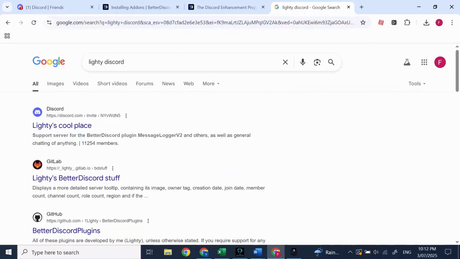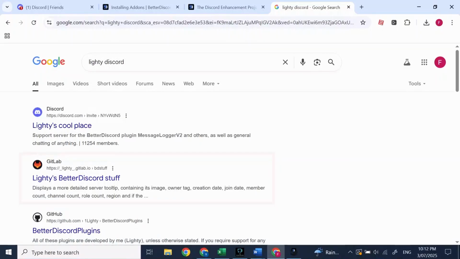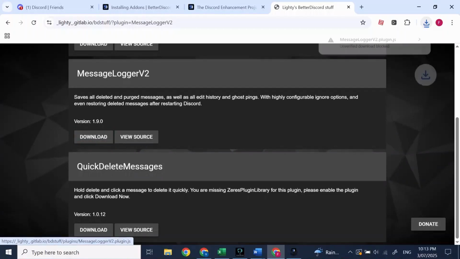Now open a new tab and search Lighty Discord and click on Lighty's BetterDiscord stuff. After you've clicked on it, you'll find this kind of screen pop up. In here, scroll down and click on Download on the Message Logger V2.